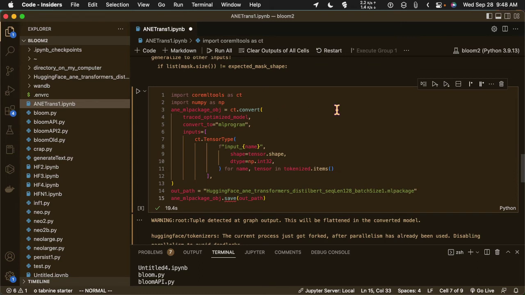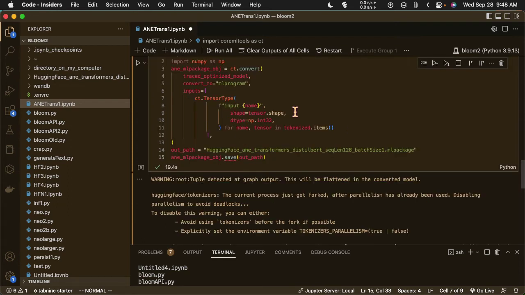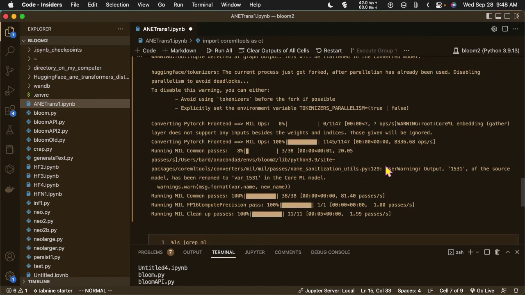So once we bring this in here, we're bringing in NumPy also. Here's where we're doing the conversion. I don't know what this traced optimized model object is, but it's required for doing that data conversion from 3D to 4D. And we're converting to an ML program, so that's the important thing to understand.